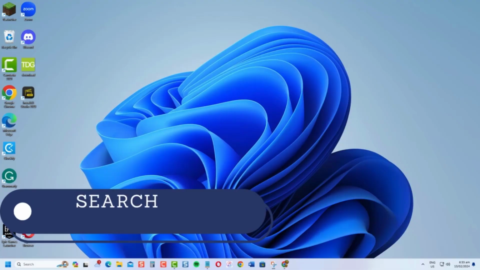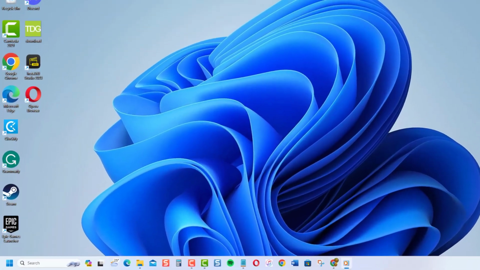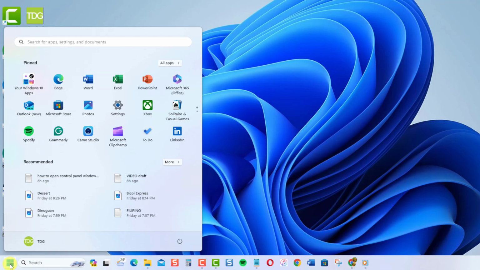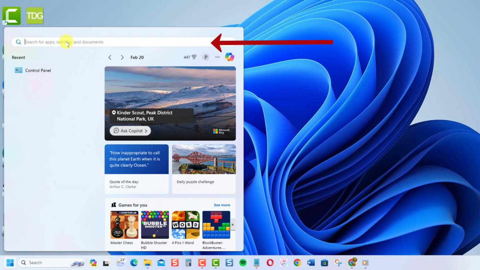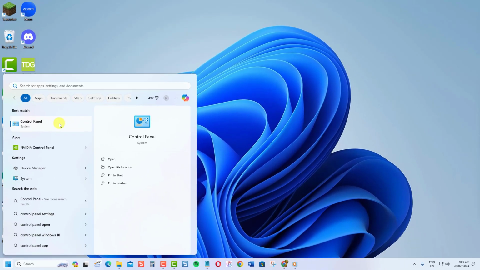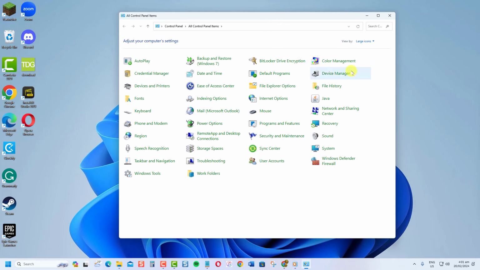The easiest way to open the control panel is to use the built-in Windows search bar. First, click the Windows icon in the bottom left corner, or press the Windows key on your keyboard. This will open the search bar. Next, type Control Panel and click on the Control Panel app result. The Control Panel window will open up, allowing you to access all the system settings.